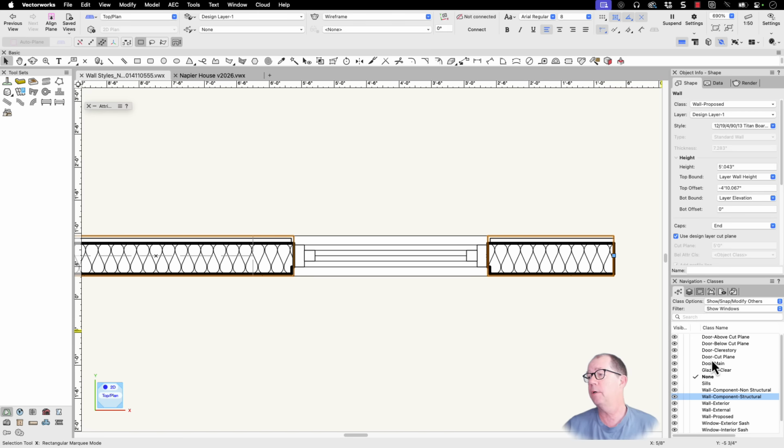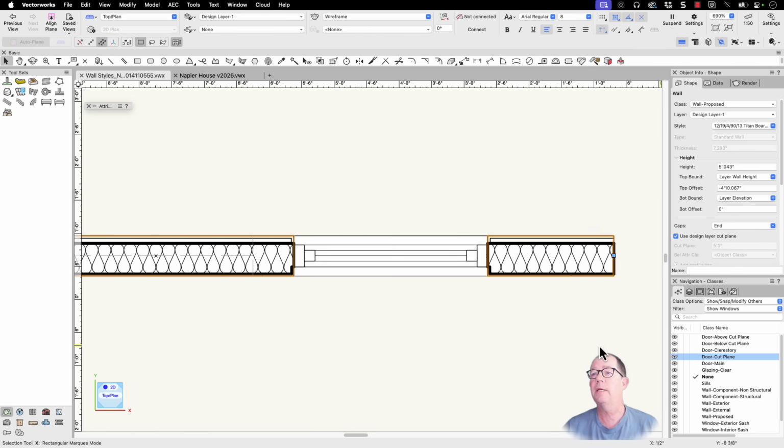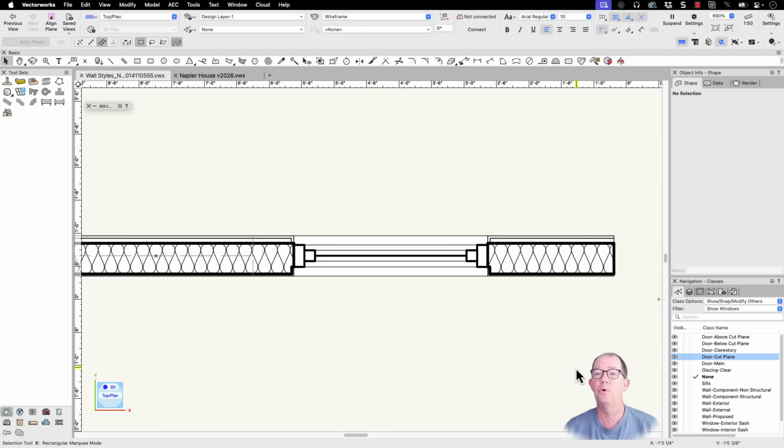The next thing, I've got a door, and I'm using the door class, but the door cut through plane is actually controlling the sashes and the frames. Let's edit that. We'll change the line thickness. Okay, and you can see I've now got a thicker line around my wall and a thicker line around the part of my window that's cut through. This part of the window, the sash below, is actually on a different class called Door Below Cut Plane.